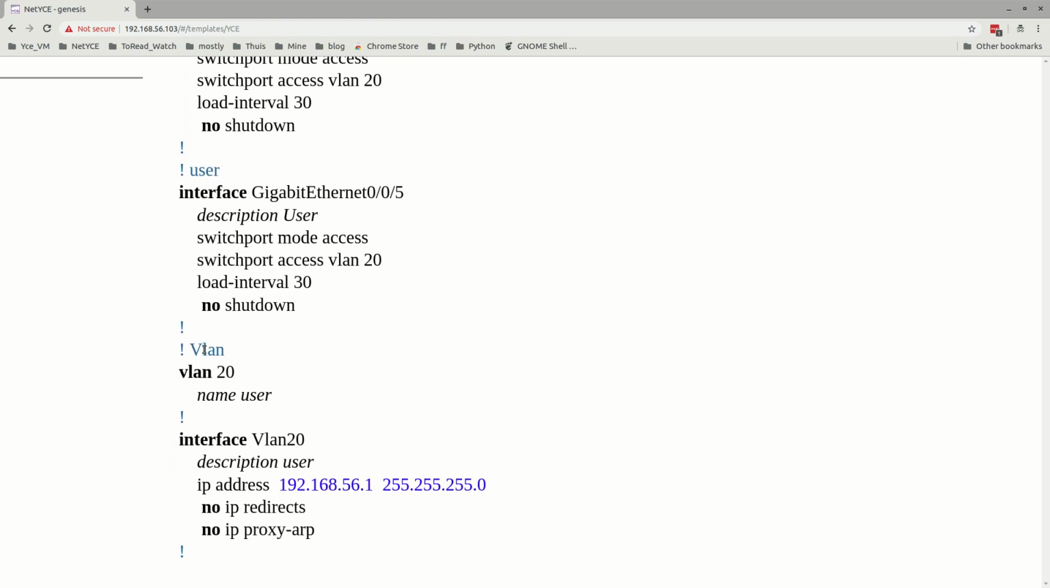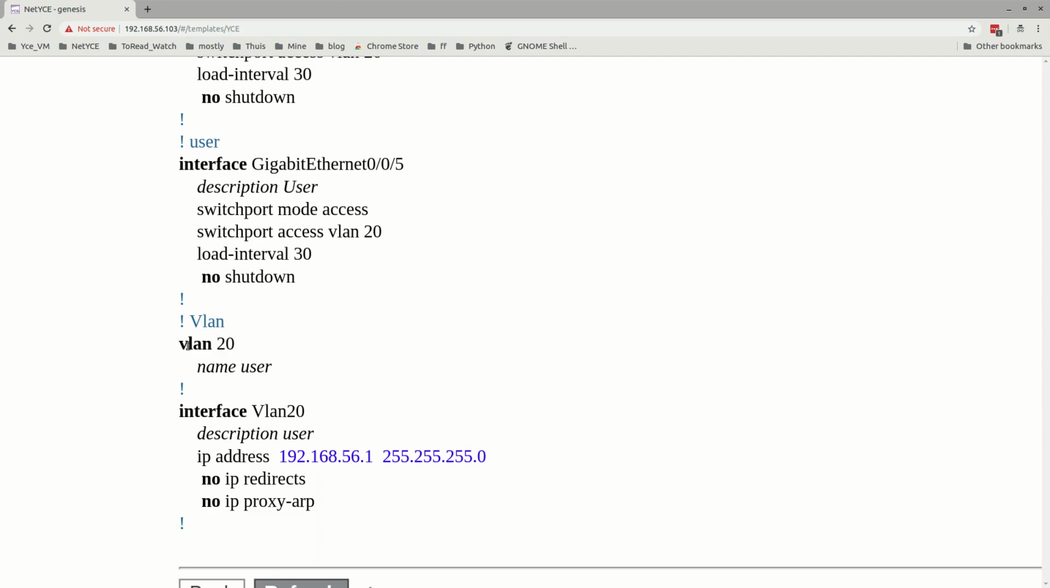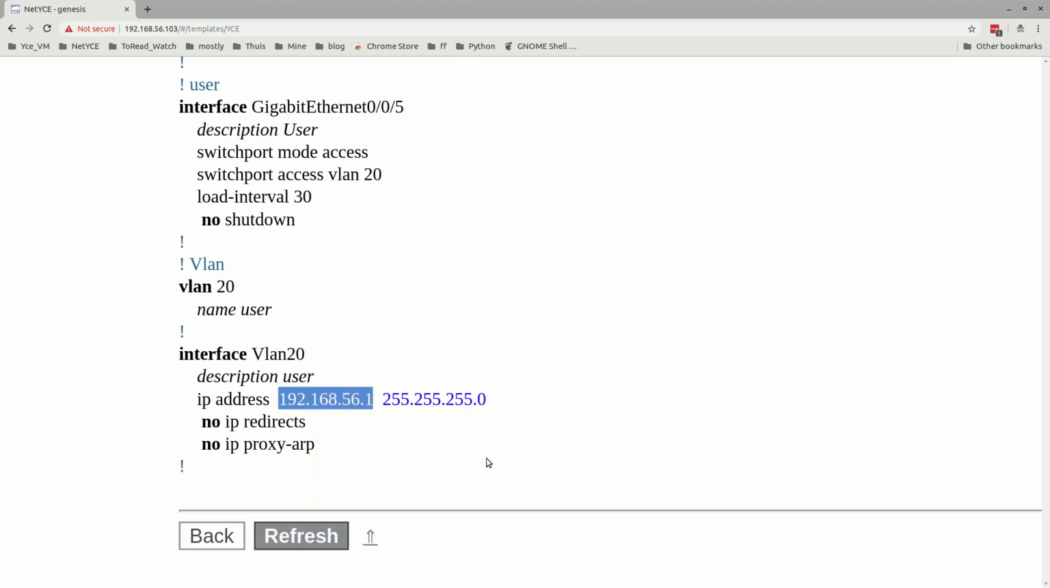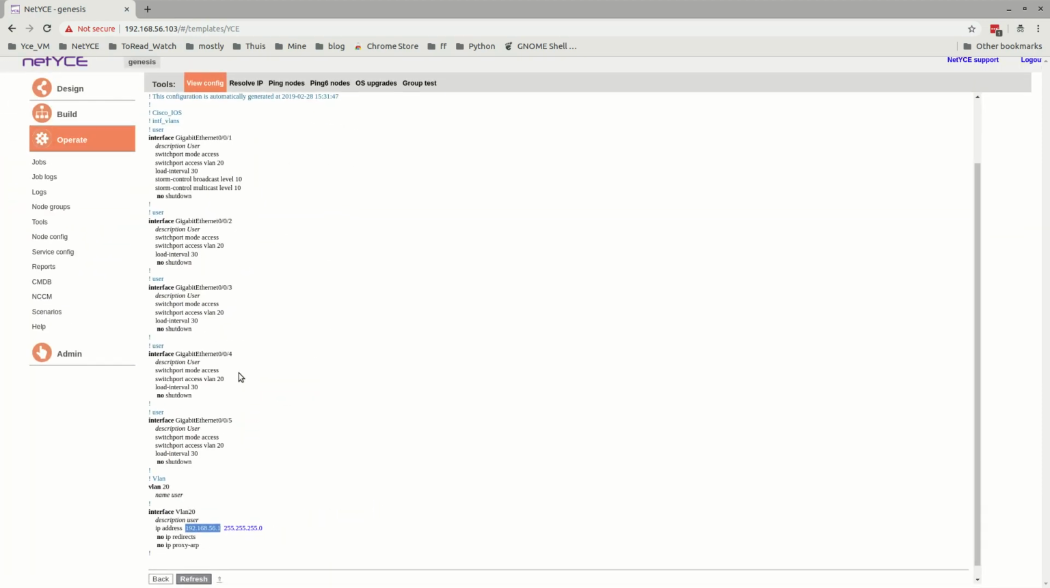So here we go into the VLAN template that we had, and there you see all the variables have been substituted as well. The net IP gateway is substituted along with the net mask. So there you can see we have the entire configuration that's been generated for this device.